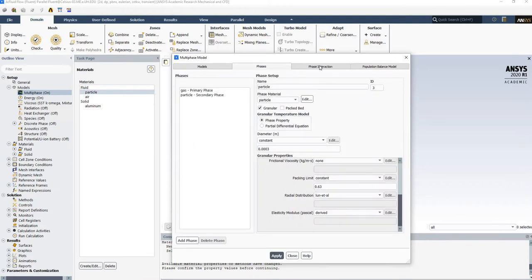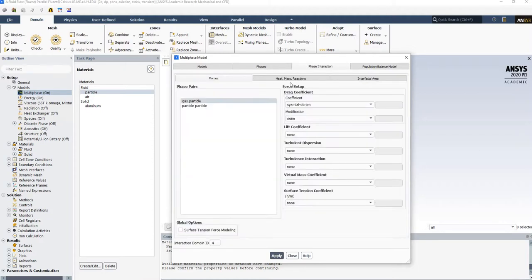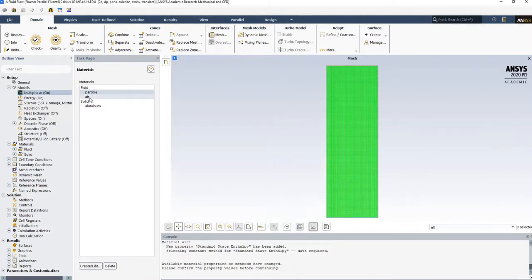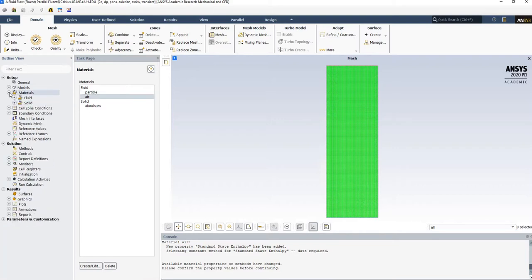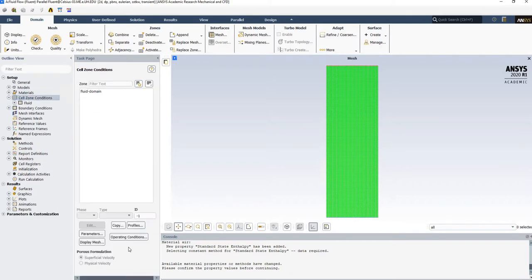I think I pressed apply, right? Okay, click apply, close. Okay, so I have particle and air, and then we are done with the models. We're done with the materials. Let's go to cells and conditions.